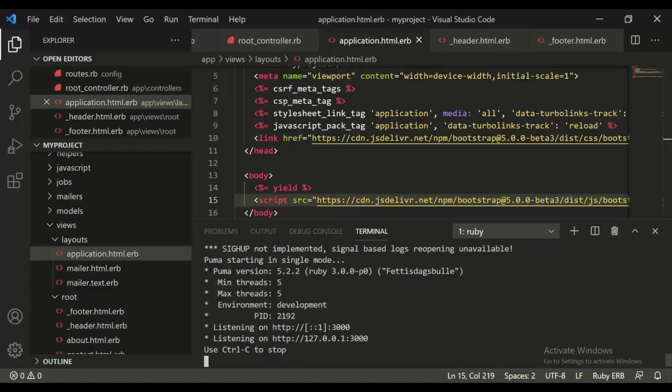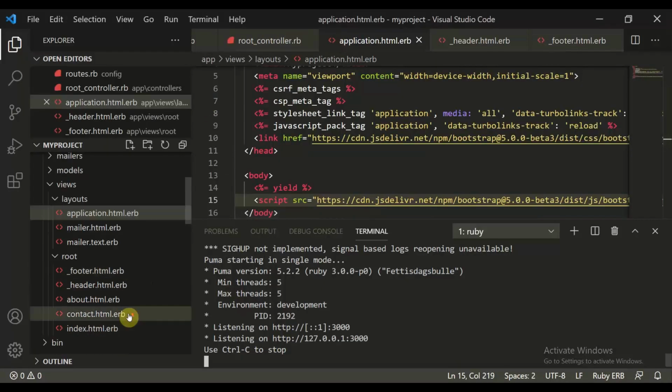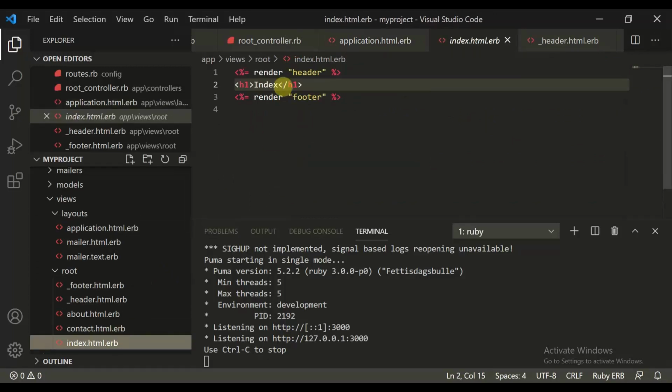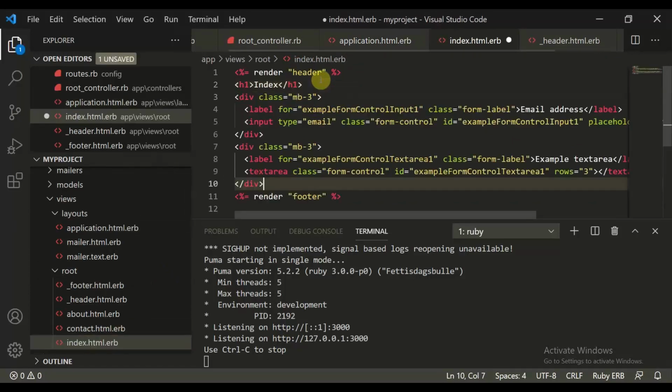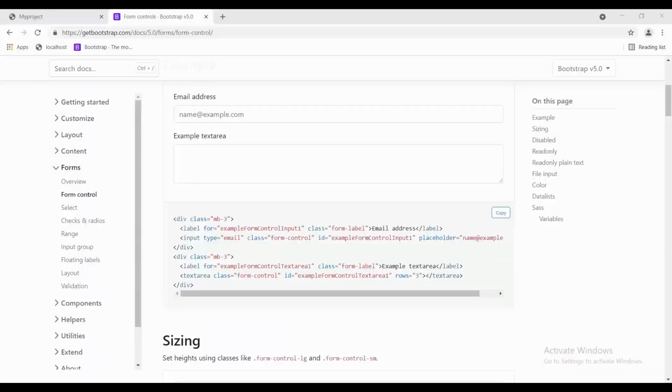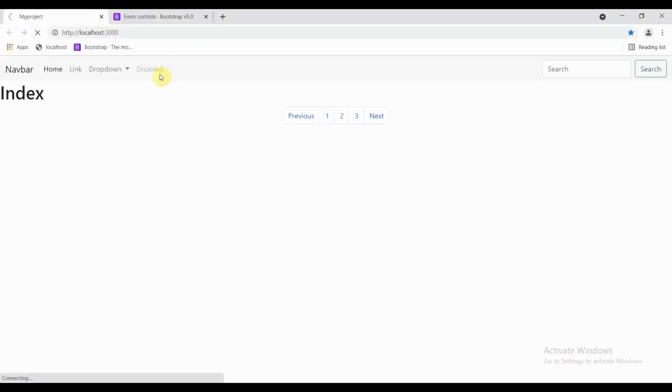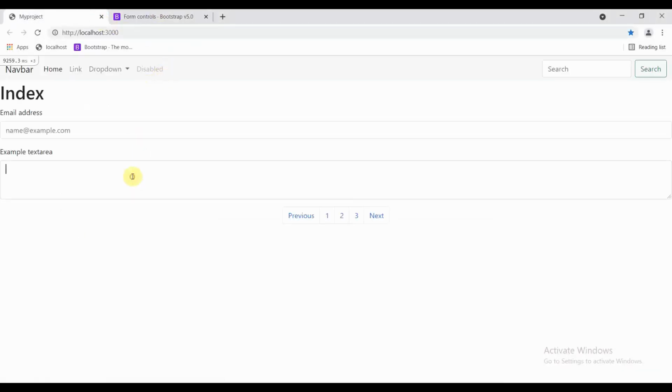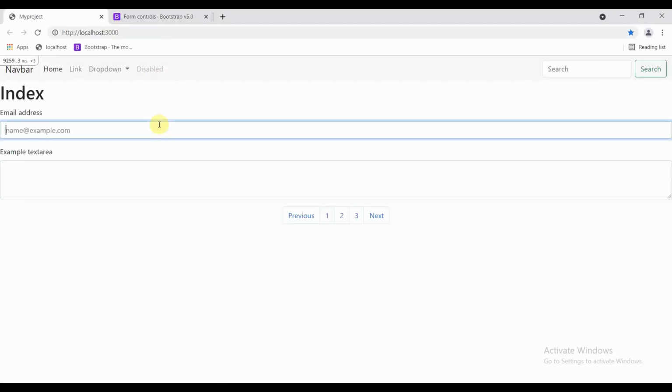Let's copy this and paste this inside. We have a few files. Let's paste this on index.html, and paste this here, and then refresh our application. So basically now we have a form here. This form looks pretty big.